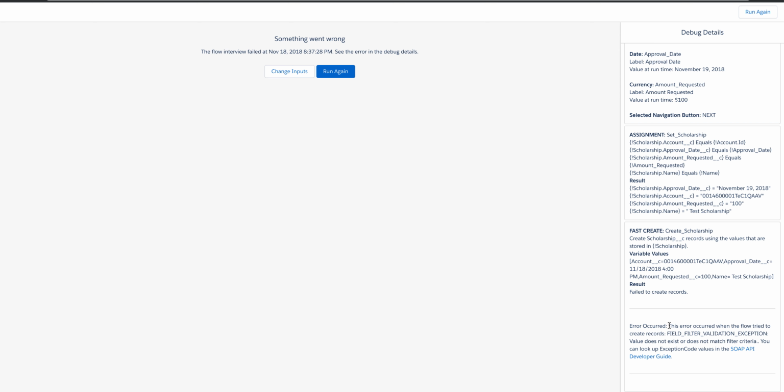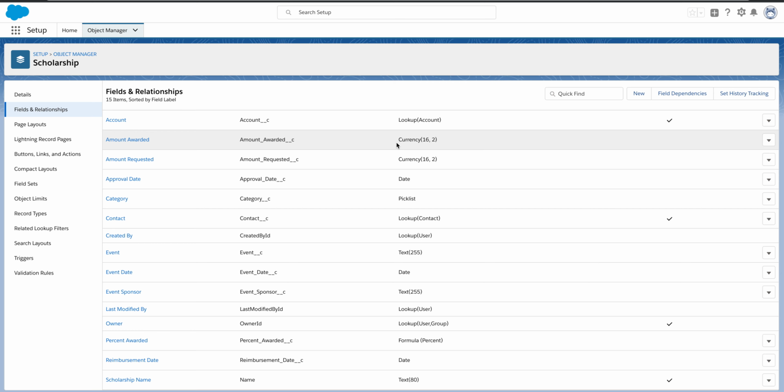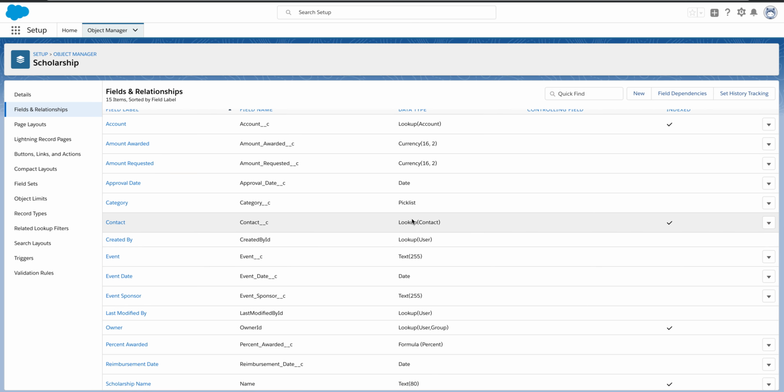And so what happened here, it says this error occurred when the flow tried to create the records. Field filter validation exception. Value does not exist or does not match the filter criteria. So it failed to create the records because there was a required field that wasn't set. You don't get this detail when you're just trying to run the flow. And one of the things I'm just going to look at here is which one of these fields.